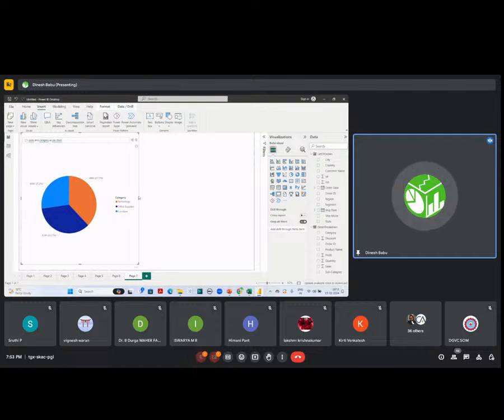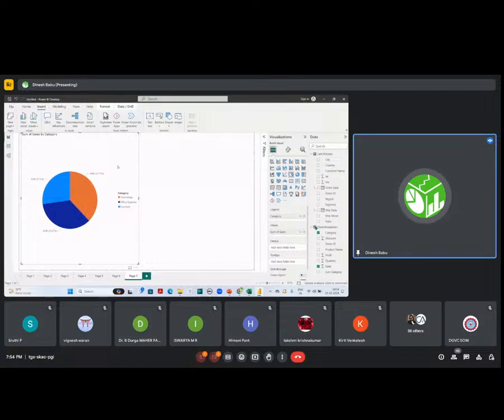generated. As you know very well, the pie chart is used for percentage distribution. We can see the percentage distribution for each category. In this, the maximum percentage contributes to technology, 37%, next to that office supply. And if I click fit to this visual, this diagram gets fitted. Once I click fit, we can see the visualization.